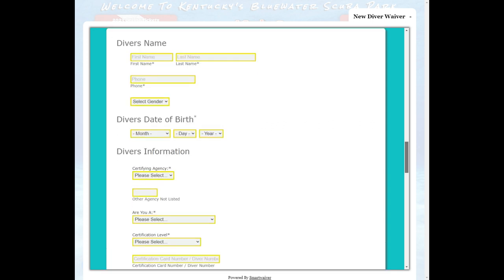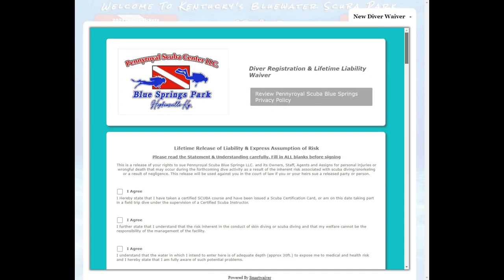And then, of course, here is where you're going to fill out all of your information, your name, your phone number, all of that good information, birthday, your diving information, the training agency who you're going through or are already certified. If it's not listed on our little drop-down box, then you can type it here in other agency not listed. Then, of course, it's asking, are you a student diver, certified diver, dive professional, all of that. Pretty easy and simple.